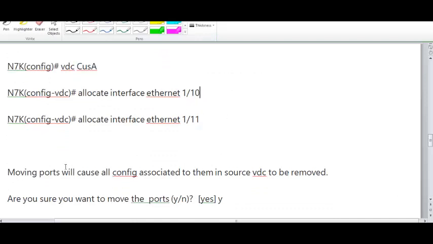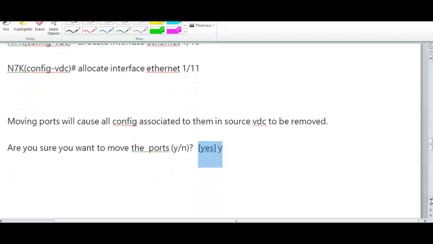it'll ask you the question, hey, you want to remove these two ports from the admin, the default VDC? Sorry, not from the admin VDC, from the hardware. You want to take those two ports and give them to this virtual device. And if you are sure, then you say yes. These are all optional.